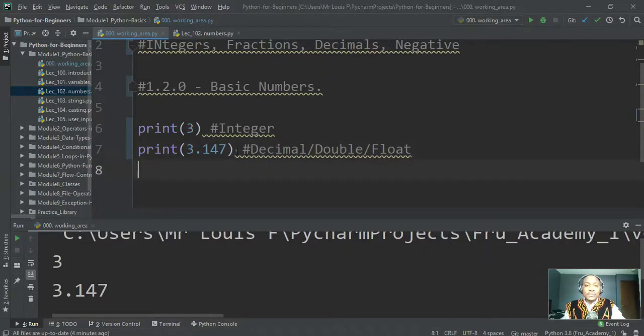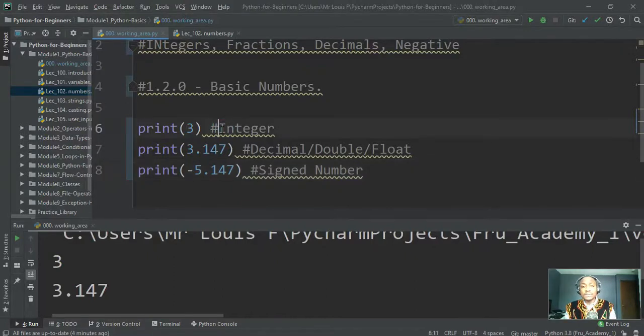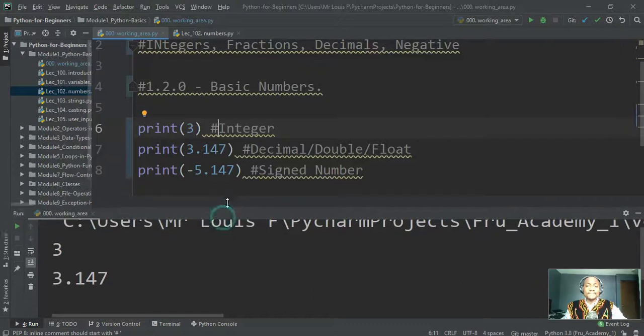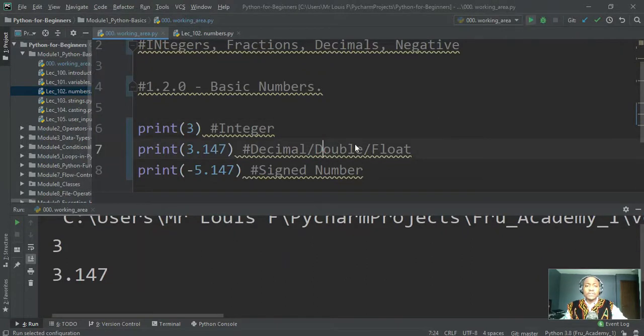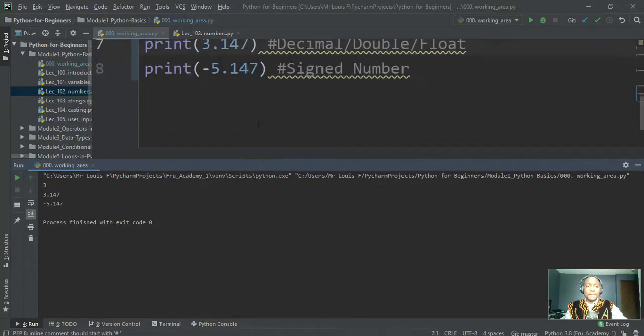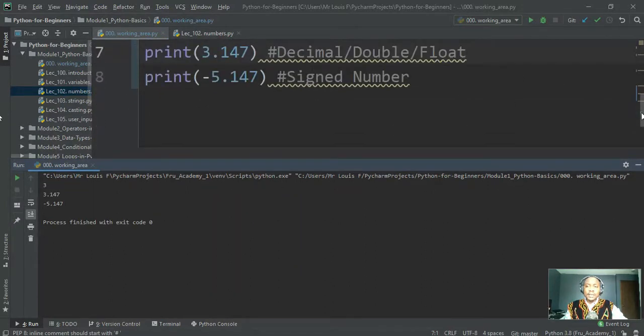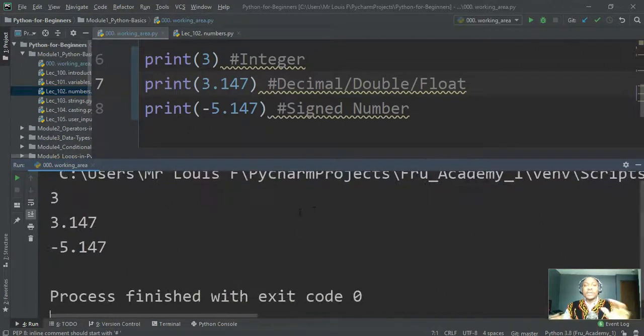But not only decimals. Let me copy this. We can print -5, so we can also print signed numbers. So we've basically gone across the number line. We've seen our positive integers, we've seen fractions, we've seen signed numbers, and we can print all of that on the screen in Python. Let me run this. We can print all of that on the screen without any problem.